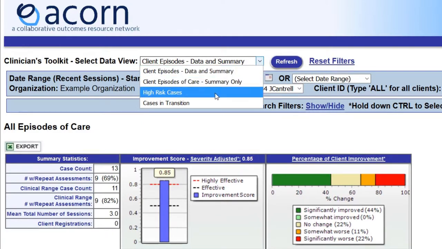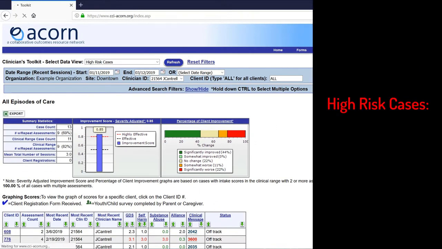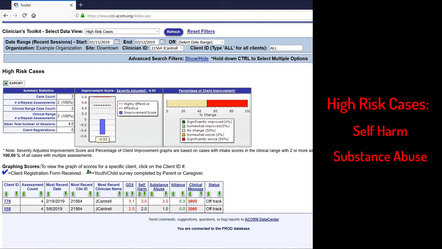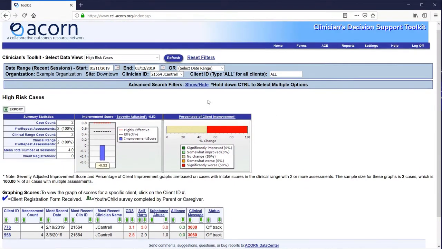At the top of the main toolkit page, you'll find a filter labeled Clinician's Toolkit, Select Data View. You have a few options here. The high-risk cases view will only show you cases that have elevated indicators of self-harm and/or substance abuse. This can be a valuable way to parse down a large list of clients to make sure you don't miss any clients who might have elevated risk levels. Be sure that there aren't any surprises on this list, and if there are, make a note of it and plan for that client accordingly.